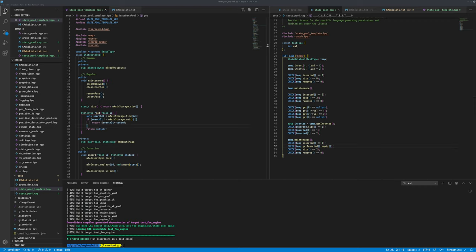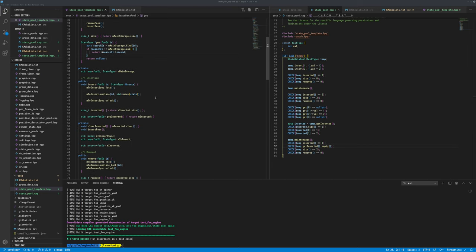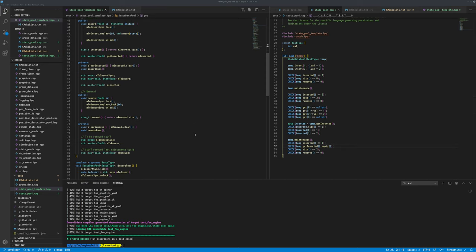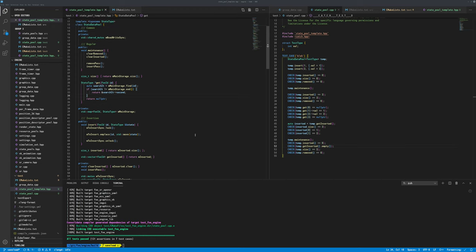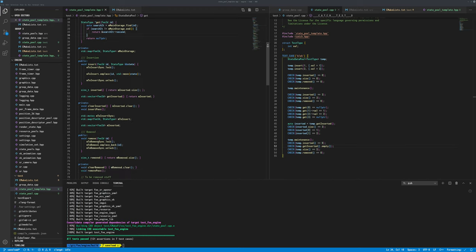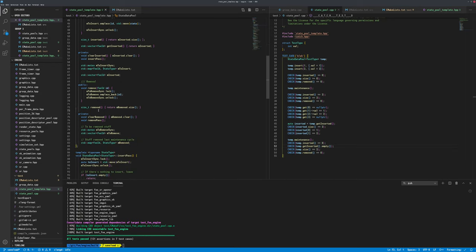I'm liking the direction that this is going. Like, the ability to track what's been inserted, what's been removed. But this is still very basic and very rudimentary, and this is very prone to error still. And I still can't get stuff out if I've removed it.